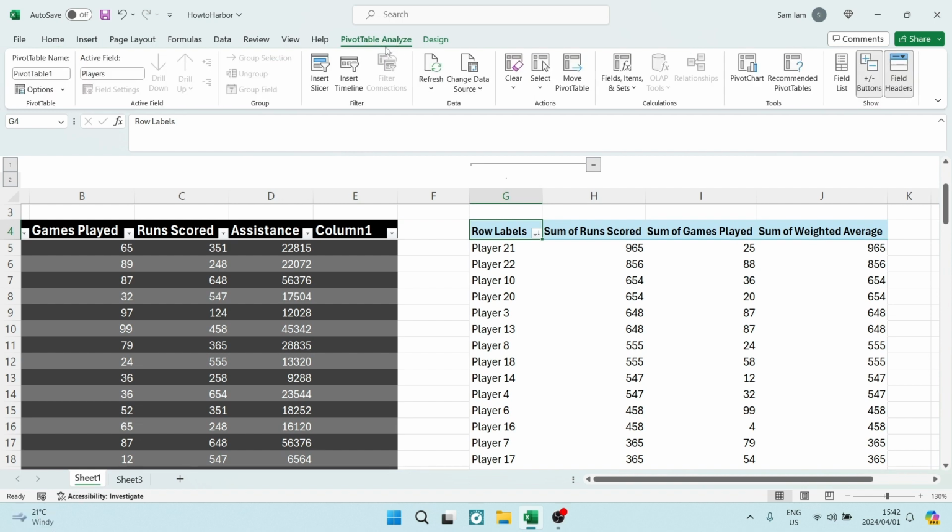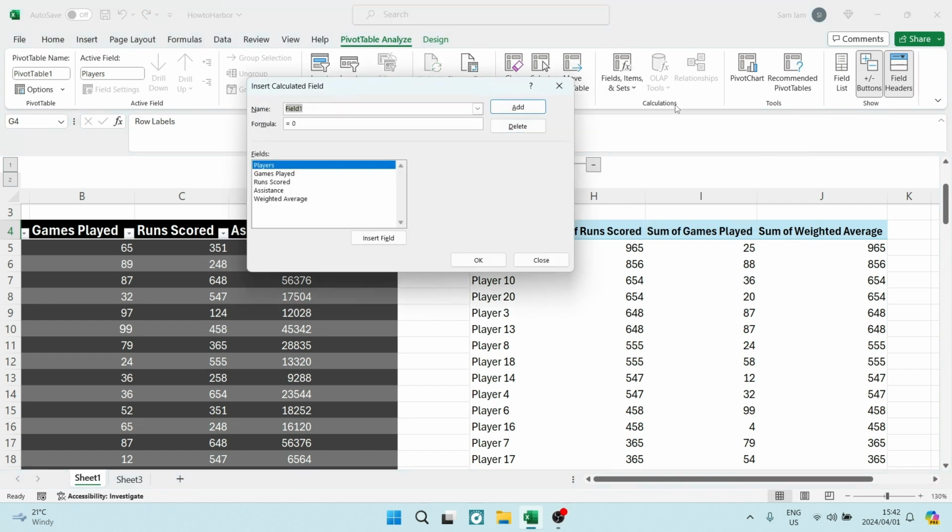Now from here you will go to your Fields, Items and Sets and find Calculated Field. In here under Name you can see that there is a window and a drop down menu. Now here is a weighted average. I'm going to click on this. Now once you've selected it, you're going to tap on Delete. Very simple, straightforward, and now it has been removed completely.